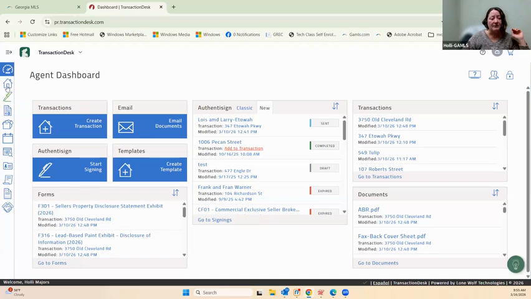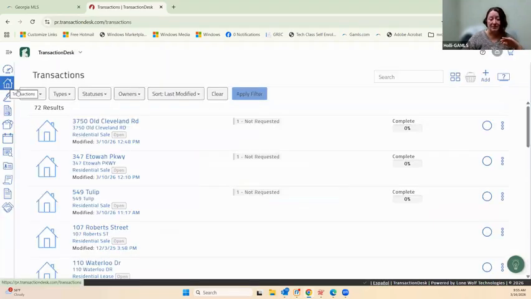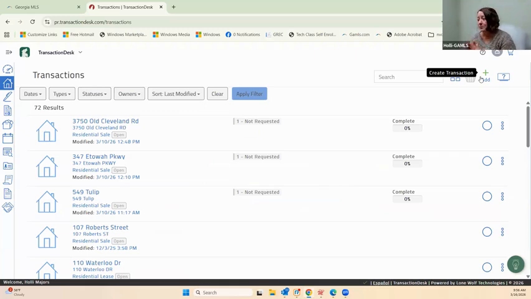Or you've got this little house over here. This is going to be the list of your already existing transactions that you can jump into. And within those transactions, you'll see an add plus sign. That will jump you into the transaction to create a new one. You can also create a transaction from a listing itself within Connect MLS.